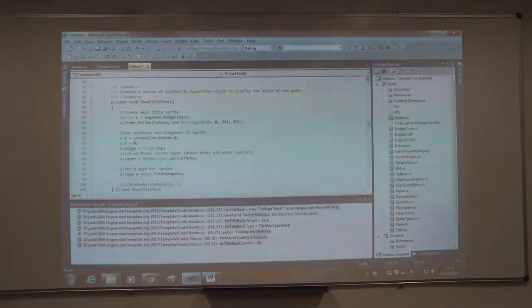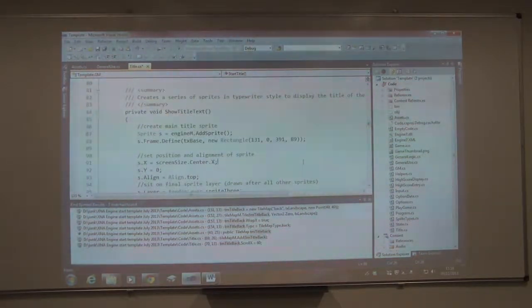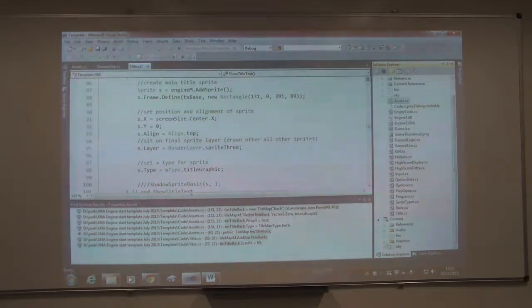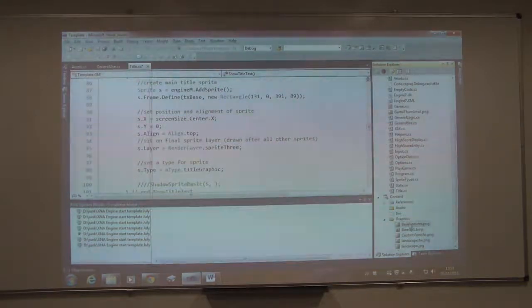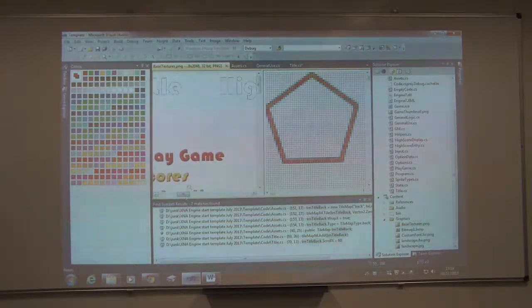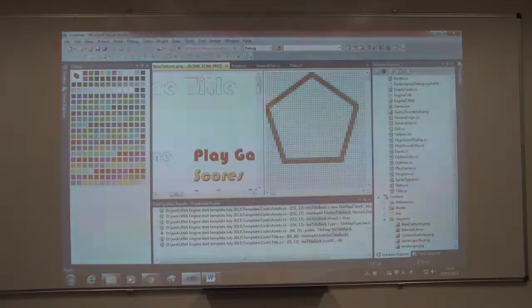Right, so my title text. This is how I define a sprite. I specify a texture. If I look at my content, I've got a texture called base textures. That's what it looks like. So there's the title up there, the game title, and there's my menu stuff that you could see on screen.